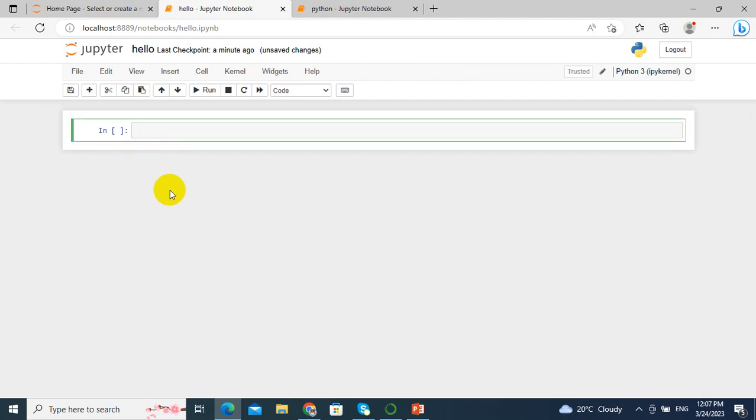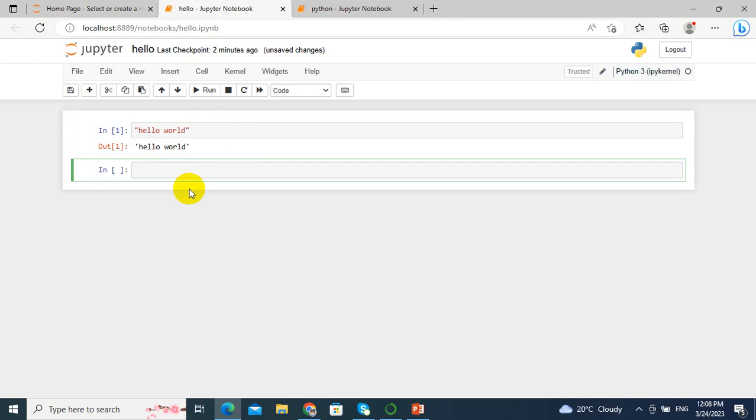The first thing we want to write is hello world. For this we have to write print, then brackets, open and close inverted commas by pressing Shift and the inverted commas key, and hello world. Now I am going to run this command. For that I will click here on Run. From the keyboard you can run it by pressing Shift and Enter. By pressing Shift and Enter you can see hello world.